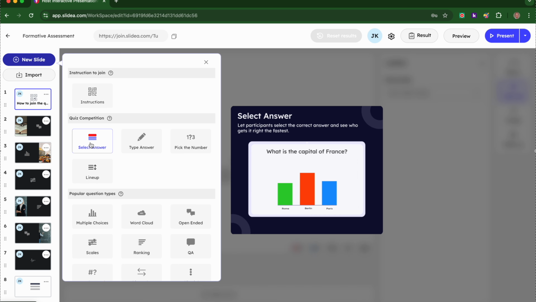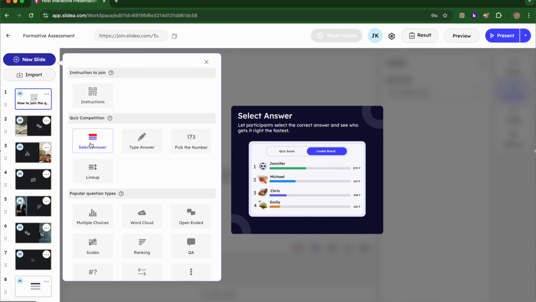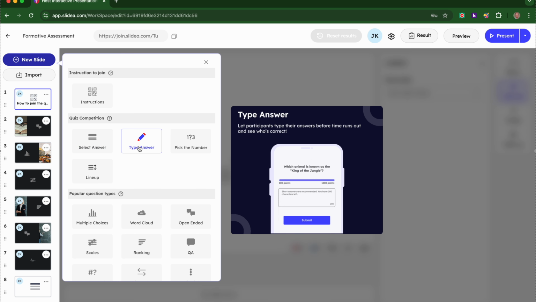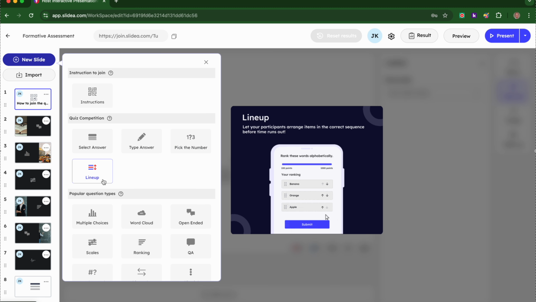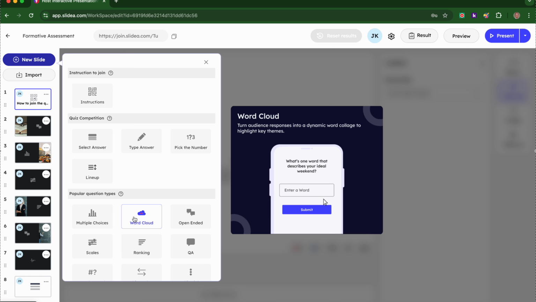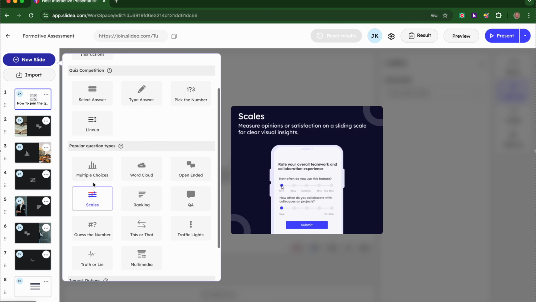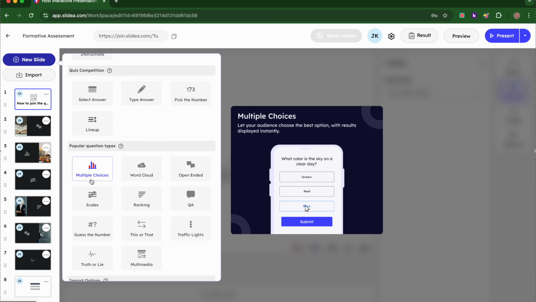This is what I really like about Slidea, is there's a whole variety of different options. We've got the option to select an answer, type an answer, pick a number, or we've got a lineup where we can rank the order of a particular thing, which is great for sequencing. Going further down, with question types, we've got multiple choice, which is quite standard.